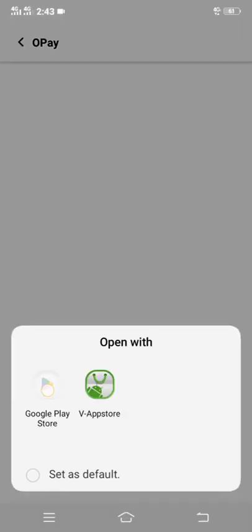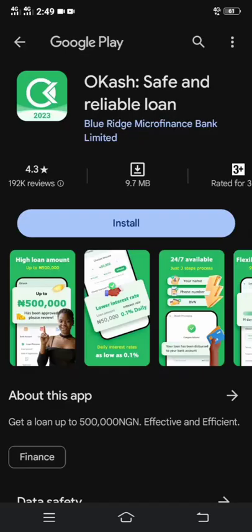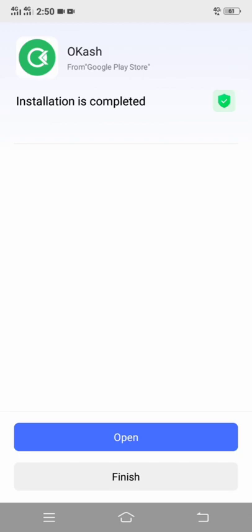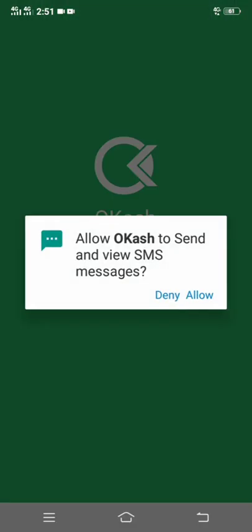So click on the Okash symbol, and open with Google Play Store or Apple Store. Download the Okash loan and install it on your phone. Then locate and open the app from your phone. Allow the platform to send and view SMS text messages.